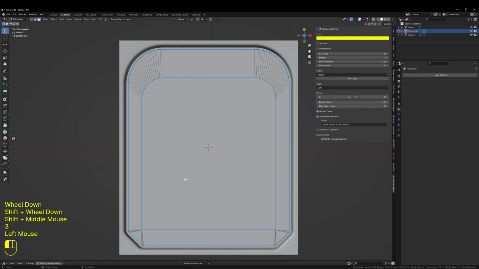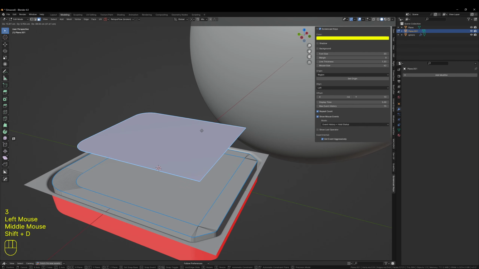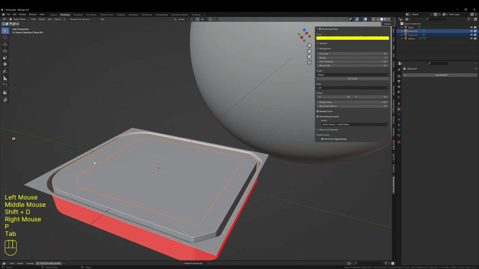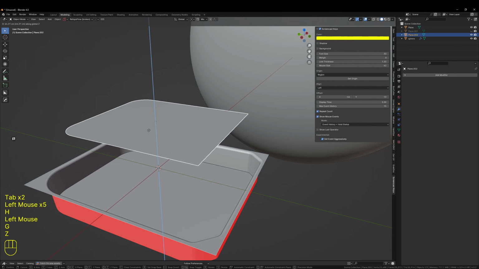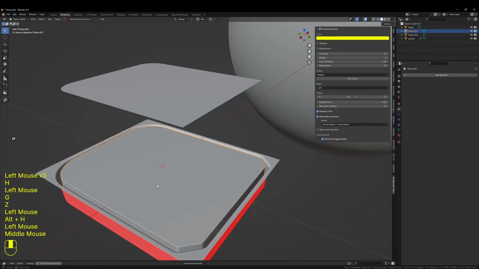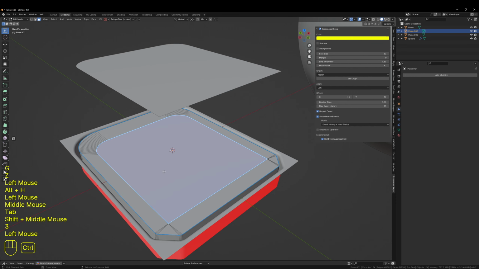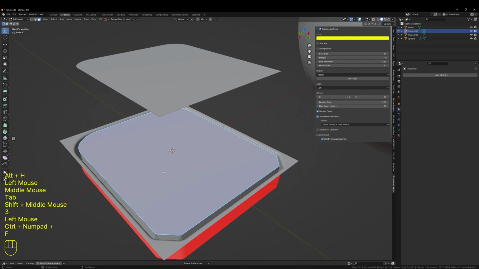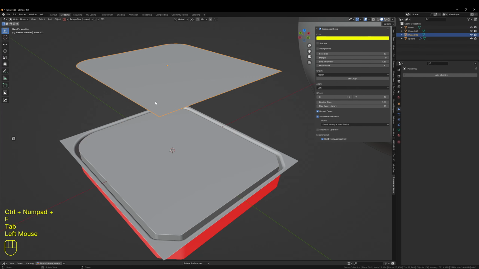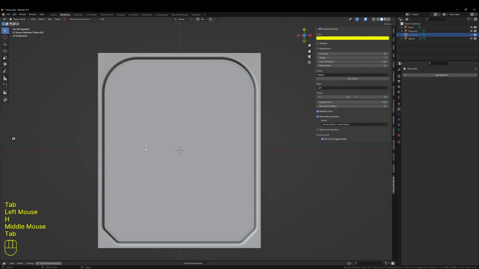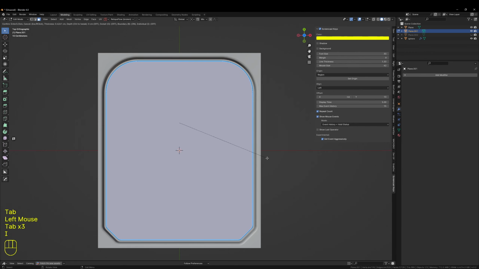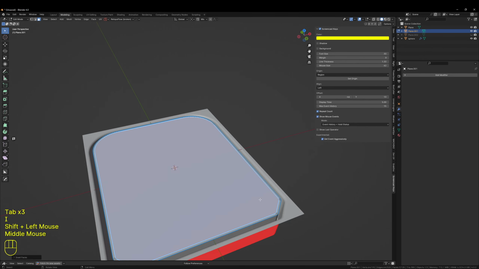Okay, good. Now what we want to do is we duplicate this, drop it, P, separate selection. We grab this, we move it up, unhide this one, select this, Ctrl plus F, merge. Great. So first let me check if this is going straight down. So like I said many times, that's a big no-no. So let's reduce it slightly.